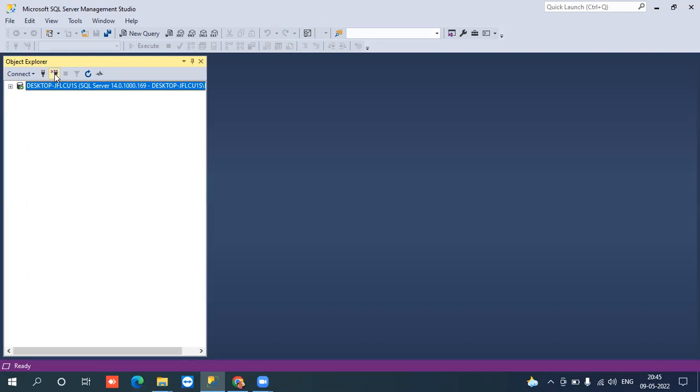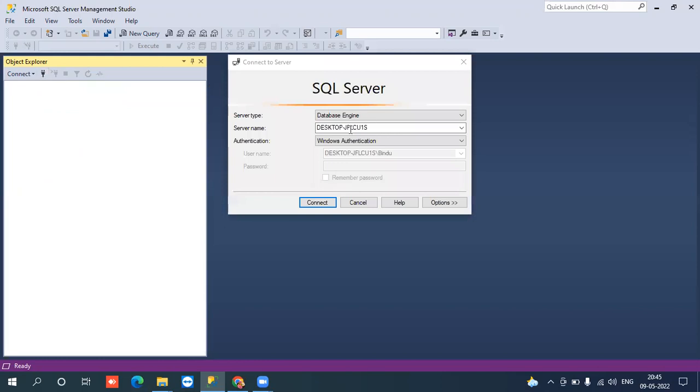If you want, I'll show you, one second. Okay, I am opening SSMS, SQL Server Management Studio. I am connecting to the first server. Just click the connect button. Okay, this is my default instance. It is coming as the server name, my computer name. This is the first instance, the default instance. I am just clicking connect.